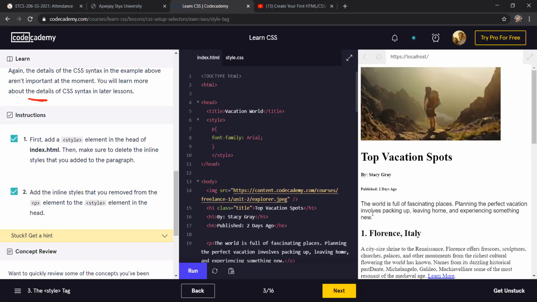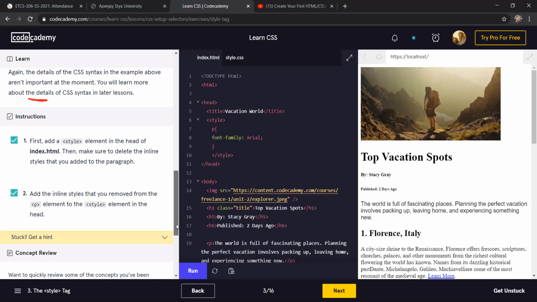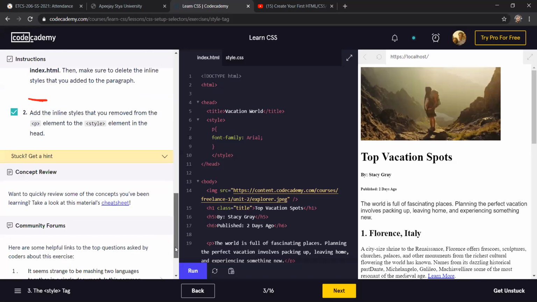So now you see the same impact. This is Arial font and this is some other font. So that was also possible with this style tag. Add the inline styles that you removed from the element. So we have already done that, right? Whatever we removed from the style attribute of a p tag, we have referred to it there in the style tag.